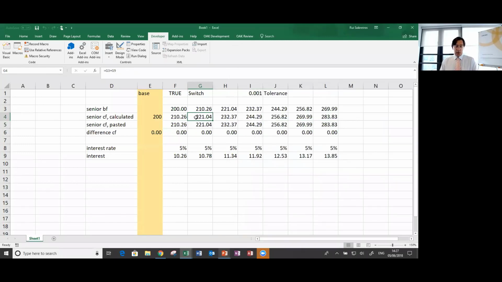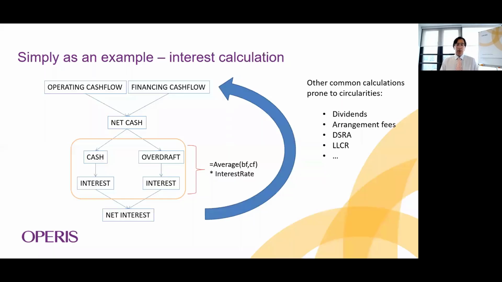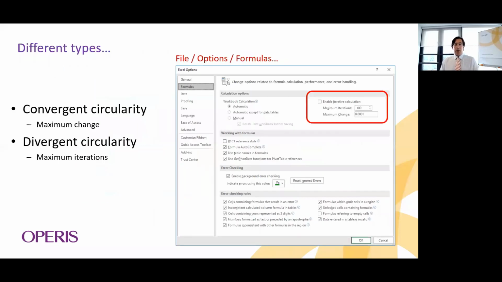So going back to my slide here, just as a refresh on what we saw so far, we have different types of circularities. Remember, the first one was a convergent circularity, which means that the value converges to a single number, the case of the interest, and that is where the maximum change will come in. Or you have a divergent circularity, like the second example, the 1+2, which will work with the maximum iterations.